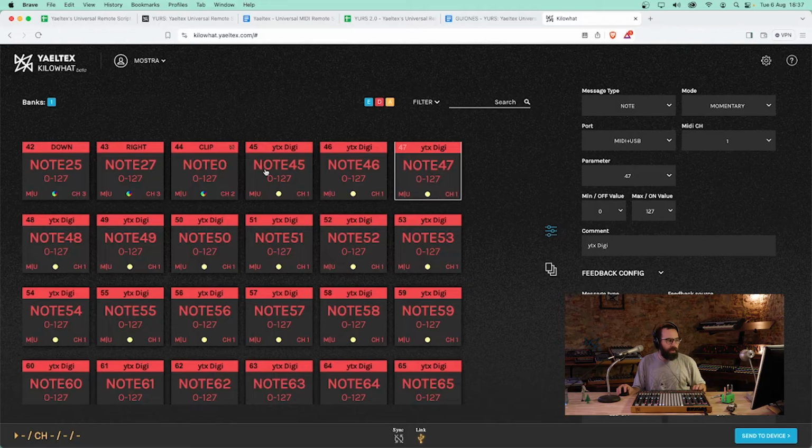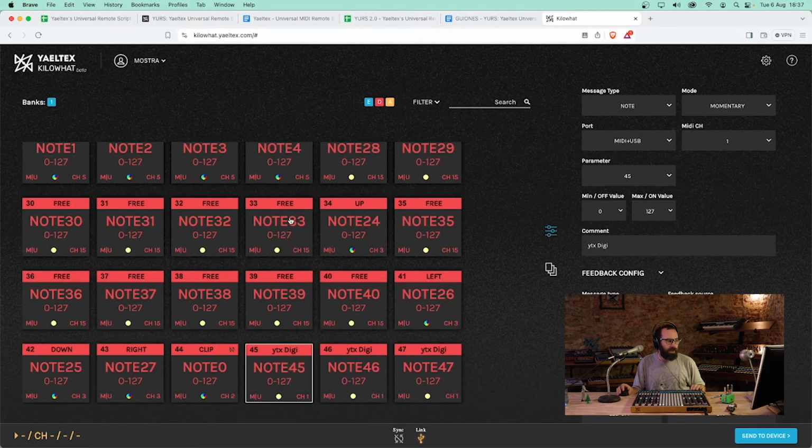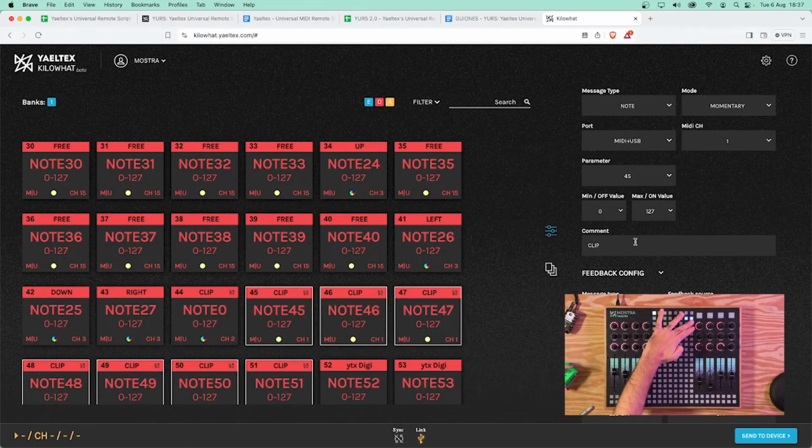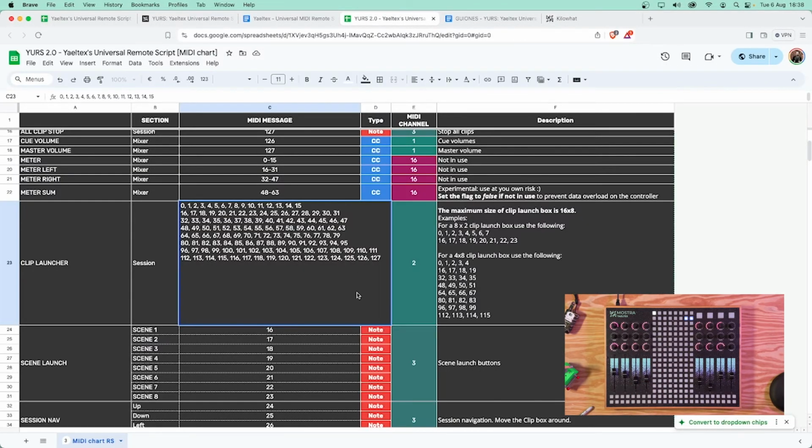So I will need to do that with all the different buttons. And remember that if you want to save some time, you can multi-select and change many at once. So I'll move on to show you that. And also remember that we have the scene buttons, the stop all, and the stop each clip of a track. So you need to find that here as well.